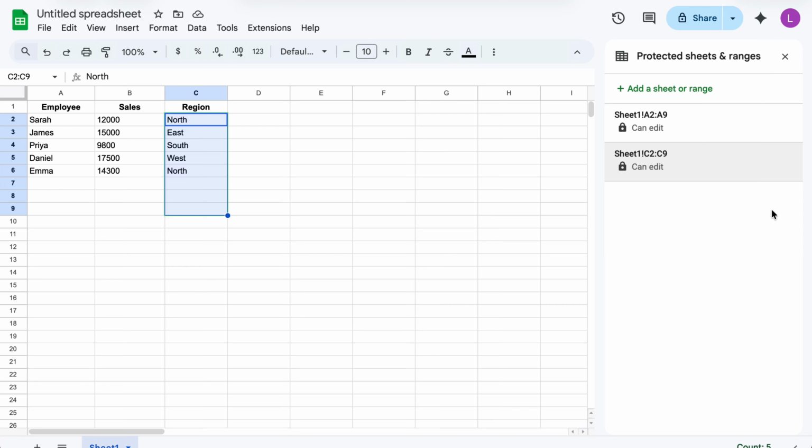Why this matters? This is incredibly useful when you have shared sheets, you're collecting form-like input, you're managing team data entry, you want structure without accidental edits. Instead of protecting the entire sheet, you control exactly what can and can't be edited.